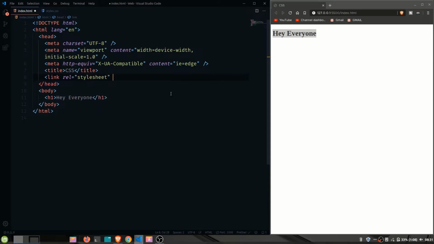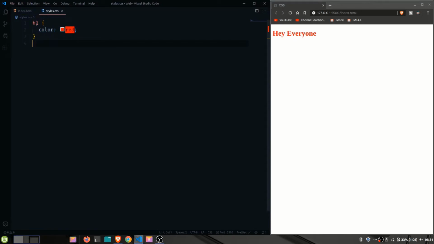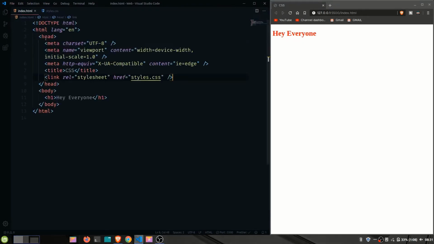Then we have to give the attribute of href. We have seen it before. Href is equal to, you will get the drop down, so just select styles.css, and it's a self-closing tag, so you don't have any closing tag for link. Save that. Now you're going to see it's in red color, and you can independently write all of these styles, so your HTML file will not be that populated, so you don't need to worry about that.